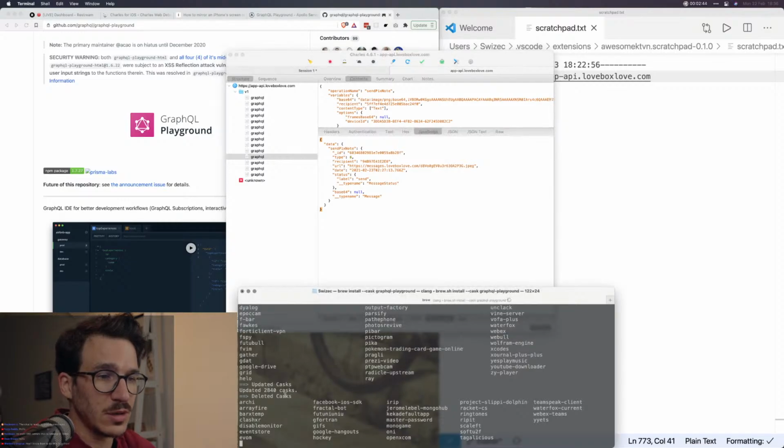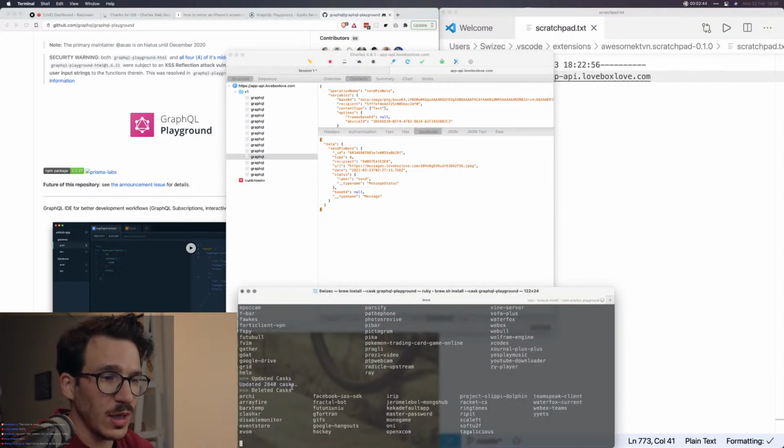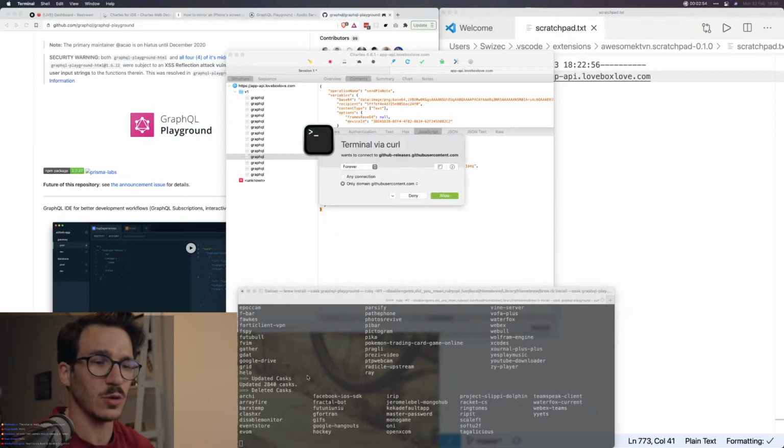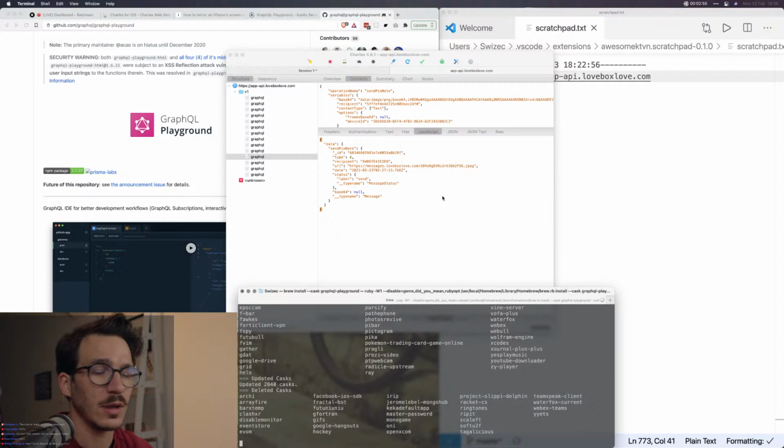Oh my God, this is not the time to be updating 2800 casks, computer. Jesus. Why do computers always choose the worst possible time to install a bunch of things?